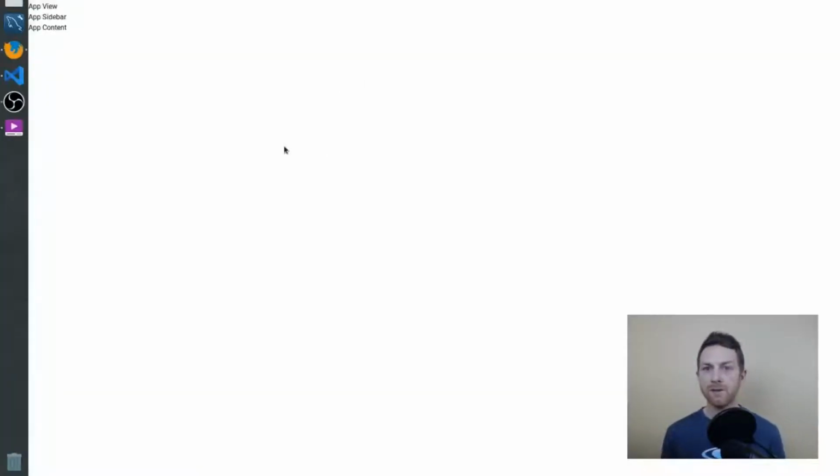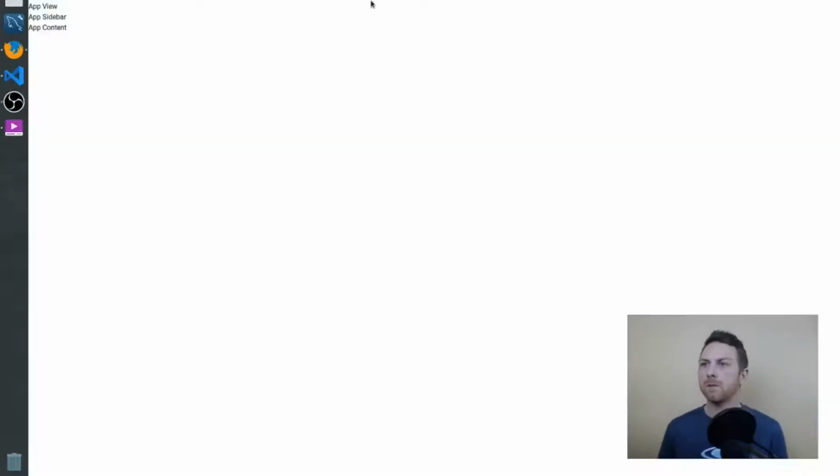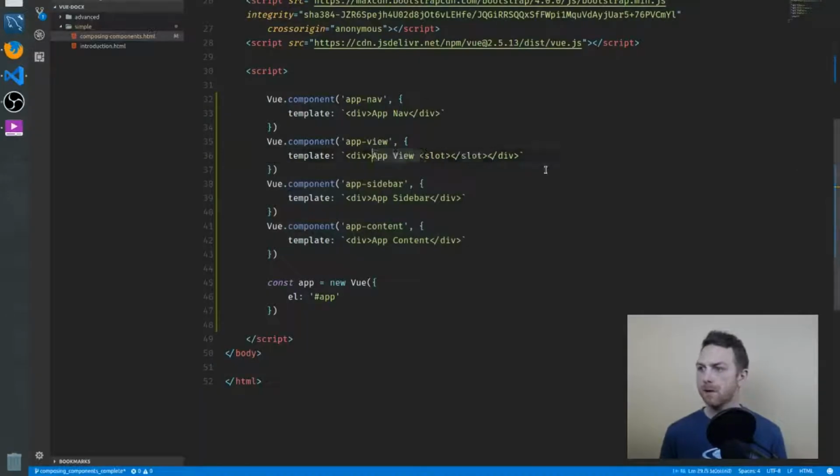And I'll refresh and there it is. Now if I move app view to after, like this, then they'll be reversed. So refresh that and you see our sidebar and content are now above the view. So that's how that works.